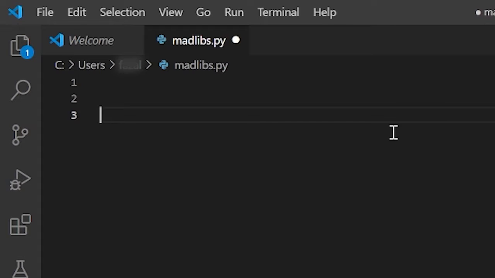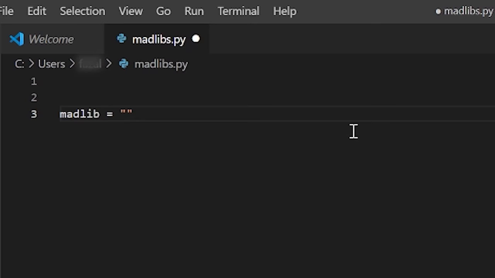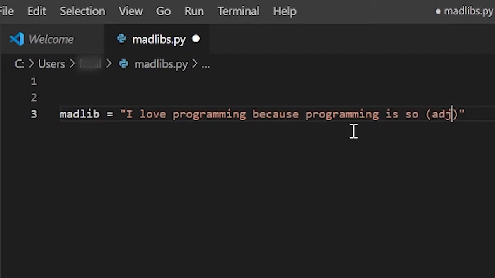I'm gonna create a string. I'll call this madlib. Alright, and in that I will write: I love programming because programming is so, and we'll put an adjective here.